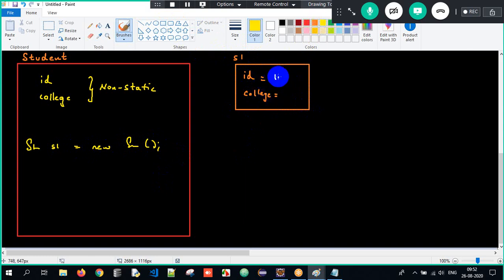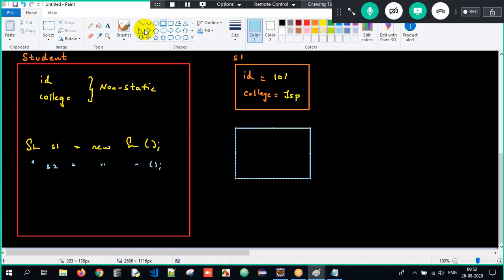The ID is 101 and the college name is, imagine, J Spiders. I'll write it as J Spiders. Correct? Similarly, I'll create one more object. Student S2 equals new Student(). So again, what will happen here? One more object will get created, and that object is nothing but S2. Again, since it is non-static, it will have multiple copies. So now here, ID is 102 because it is a unique ID, and the college is the same college they are studying in. That is J Spiders.